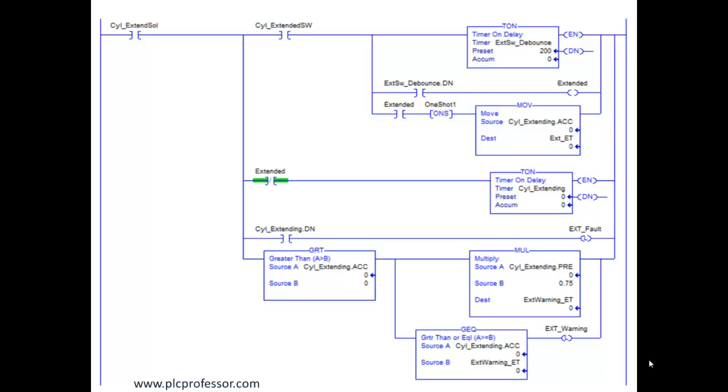So we've gone through all this logic. You see the last piece here is the greater than 0. That's just to avoid math problems. That is probably not necessary in this logic. It's just a habit. The multiply instruction calculates the warning interval, and it's based on 75% of whatever you set the preset at, which means if you go in and adjust the preset, the warning will automatically adjust for you. You don't have to change the preset for the fault and the preset for the warning.